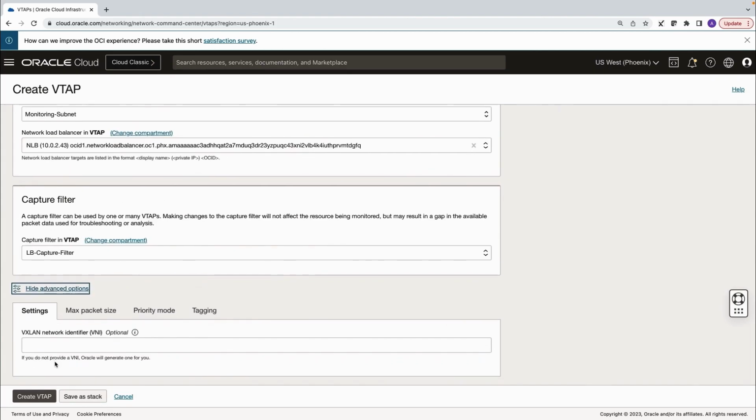Advanced options allow you to configure some parameters. You can specify different VXLAN network identifiers for each VTAP to differentiate between multiple VTAPs at the target. If a specific VNI is not selected, an unused one is automatically assigned to your VTAP. By default, packets are mirrored exactly as they arrive at the VTAP source. But VTAP also allows you to configure packet truncation for use cases where your network monitoring tool does not support full jumbo frames, or if you are only interested in analyzing each packet's header and the payload is irrelevant.